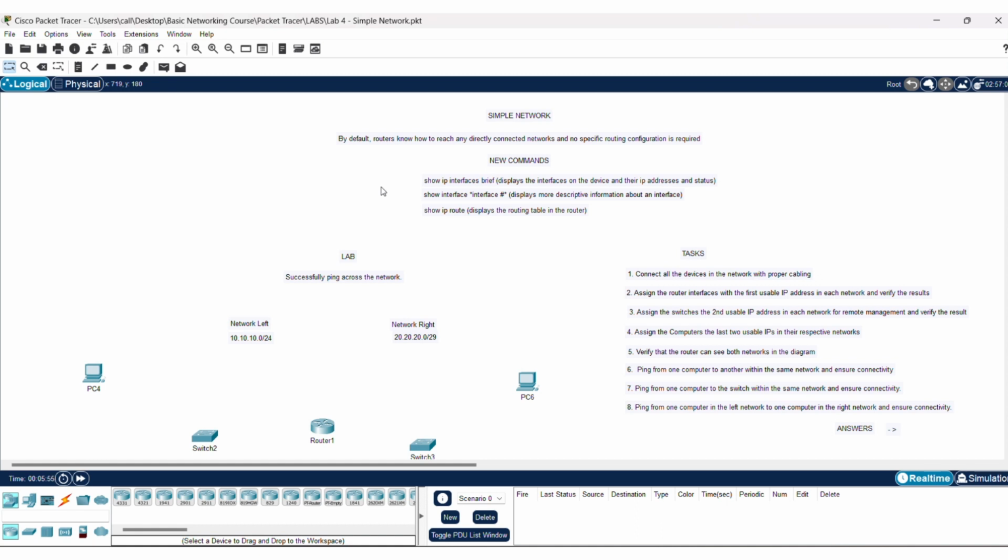Today we're going to build out a simple network, something super basic, not a whole bunch of commands, just so that we can visualize how we can connect some computers, switches, and routers together to talk between two different networks. So our only piece of information is, by default, routers know how to reach any directly connected networks, and there's no specific routing configuration that is required.